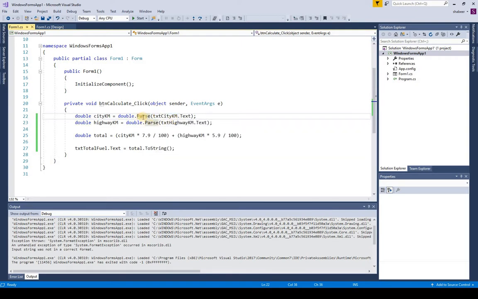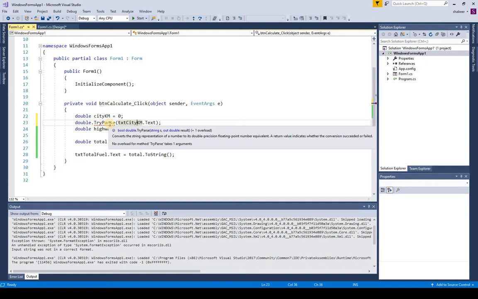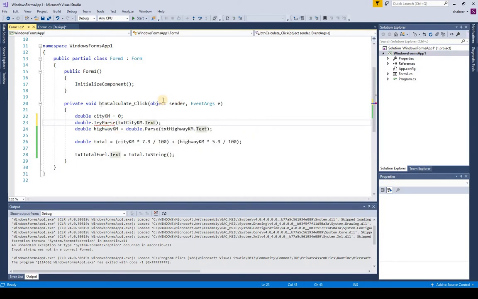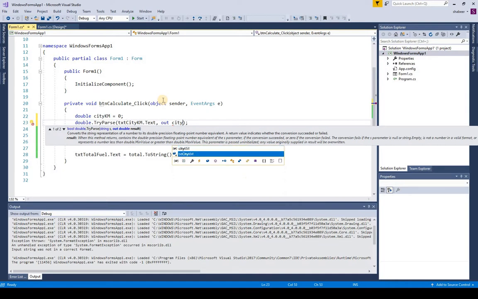The TryParse version will be the same thing, except we write this. We initialize our initial variable to 0, double dot parse, dot TryParse, sorry, dot TryParse. It takes in a string. As you can see, if you hover over this TryParse over here, it says that it is expecting a string as an input, and it will output the result over there. So if it is able to convert this, then we want the answer to be stored inside CityKilometer.